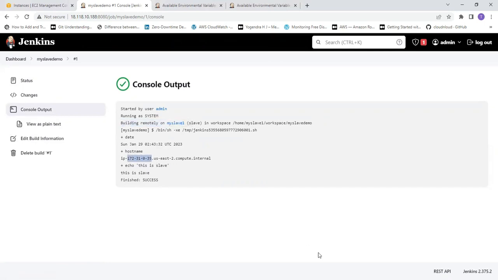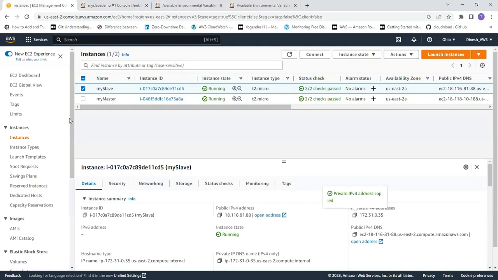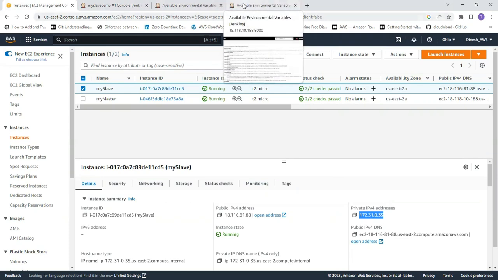How can I verify whether it's running on slave or not? All I need to do is go here to the EC2 console, and you see it is now running on our slave. That's how you can control your environment.